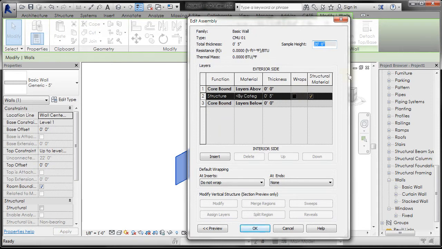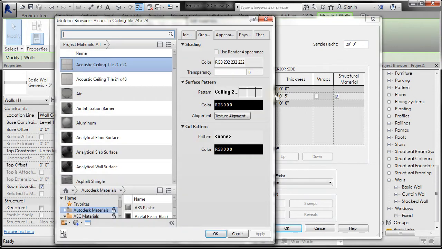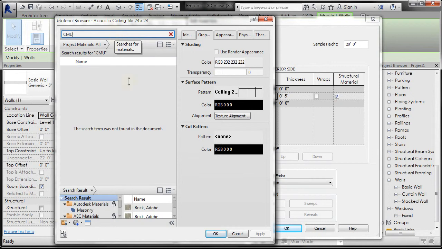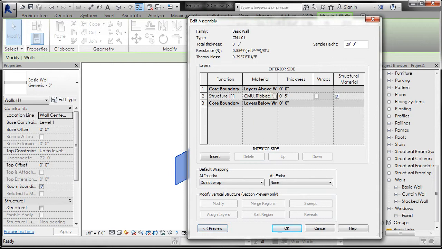Right now the structure is very simple. It's just by category. So if I left click on this material, I can type in CMU. There's no CMU in my library, but you'll notice down here in the external library, we can scroll down and we've got some petite CMU, which is interesting. But let's scroll down and we'll just pick CMU ribbed, and we'll move that by this up arrow into this project's library, and I'll click OK. Now it's going to add CMU ribbed in there.